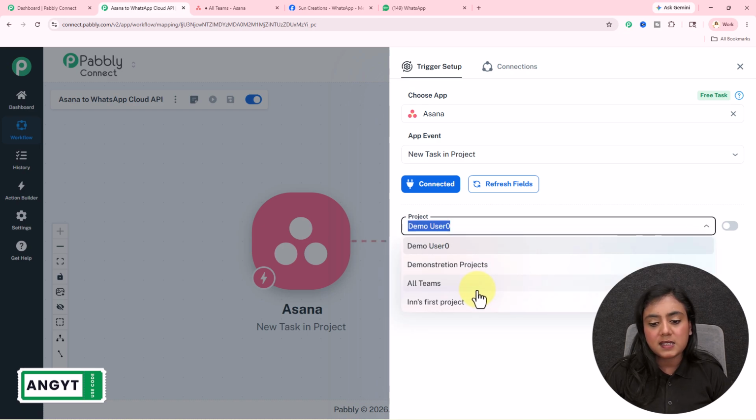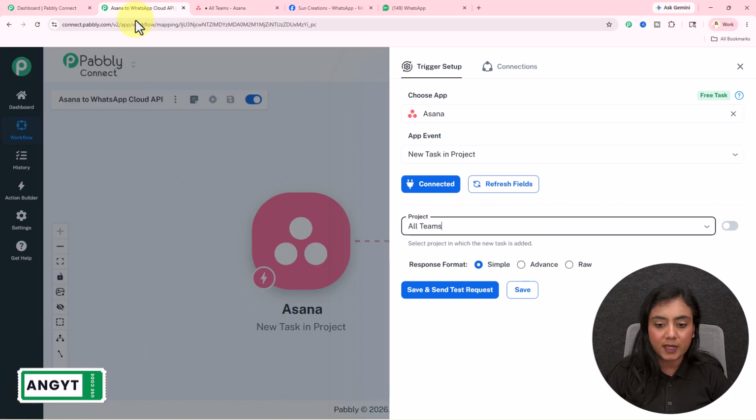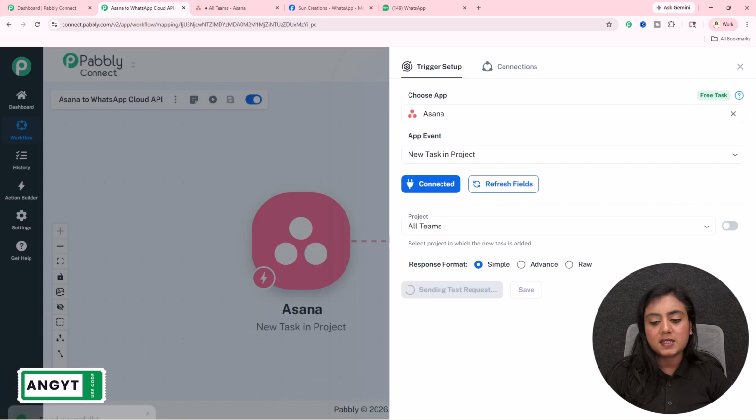For the project, I will select the project as all teams because this is the project in which I'm creating all the tasks. Okay. And then simply I'm going to click on this save and send test request button and it says waiting for webhook response.